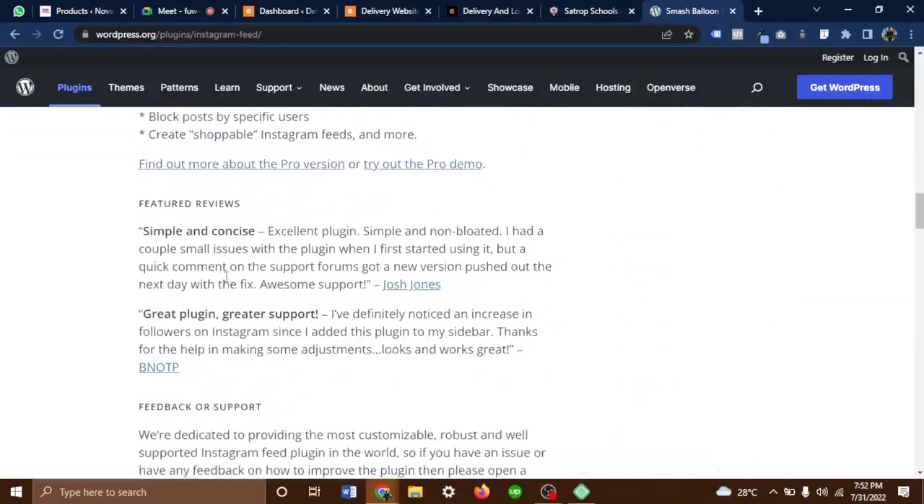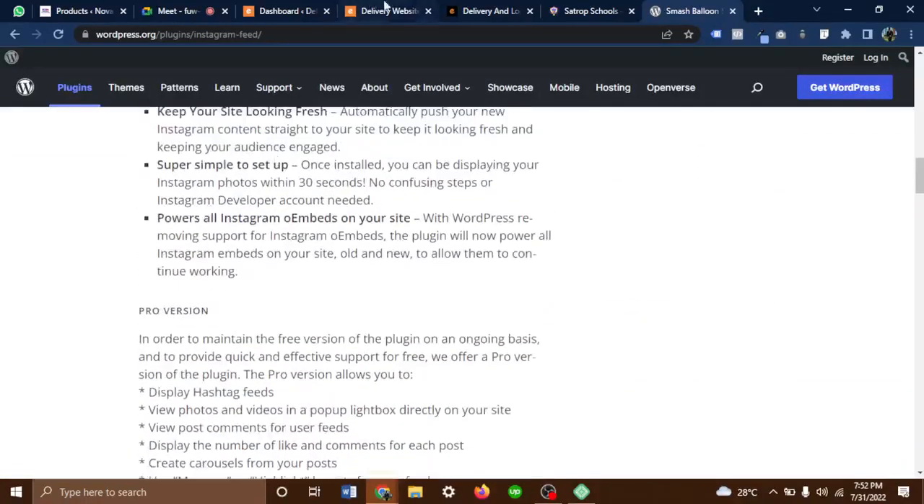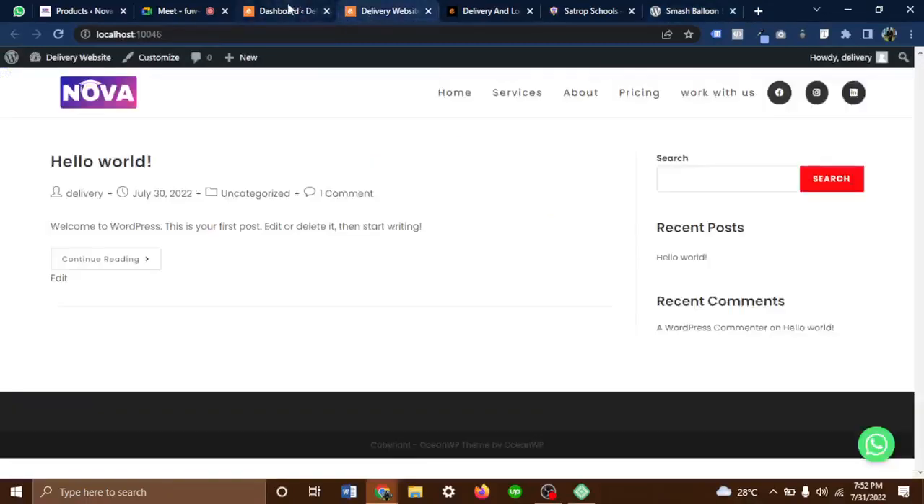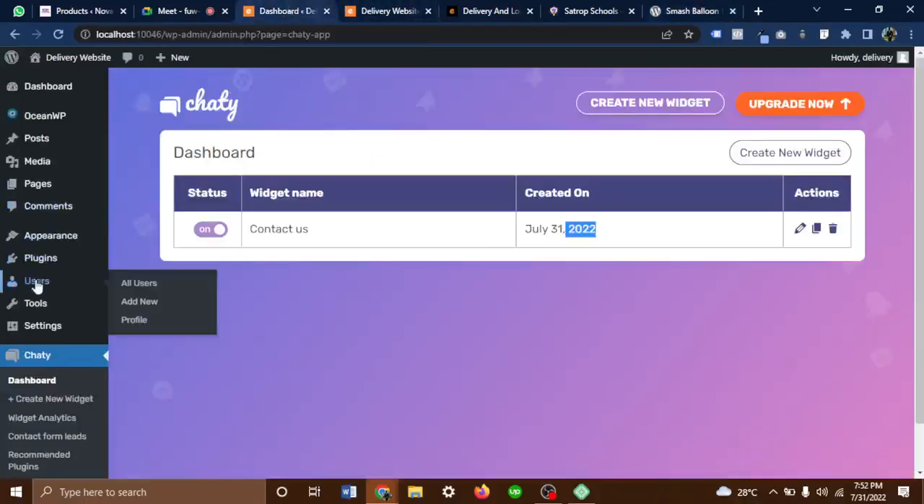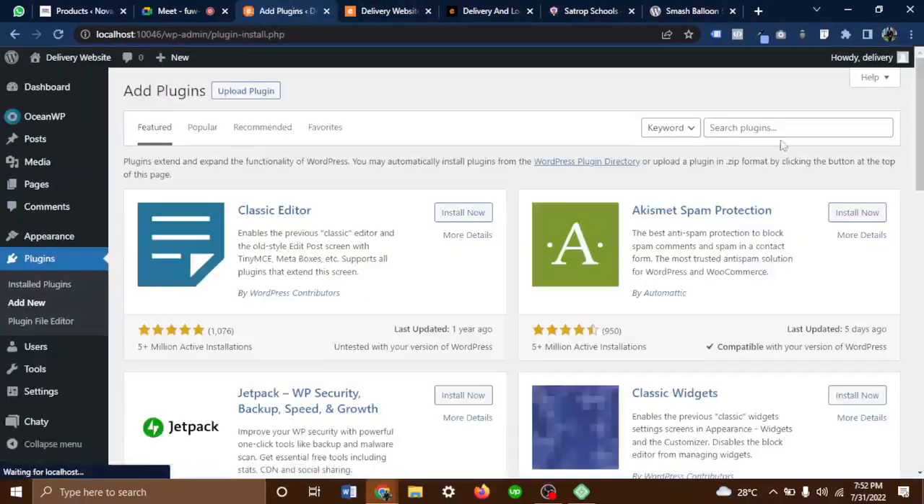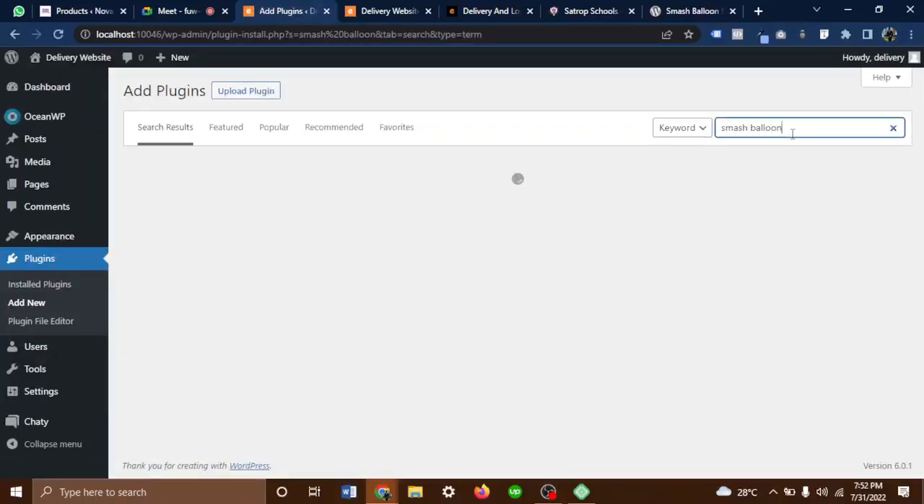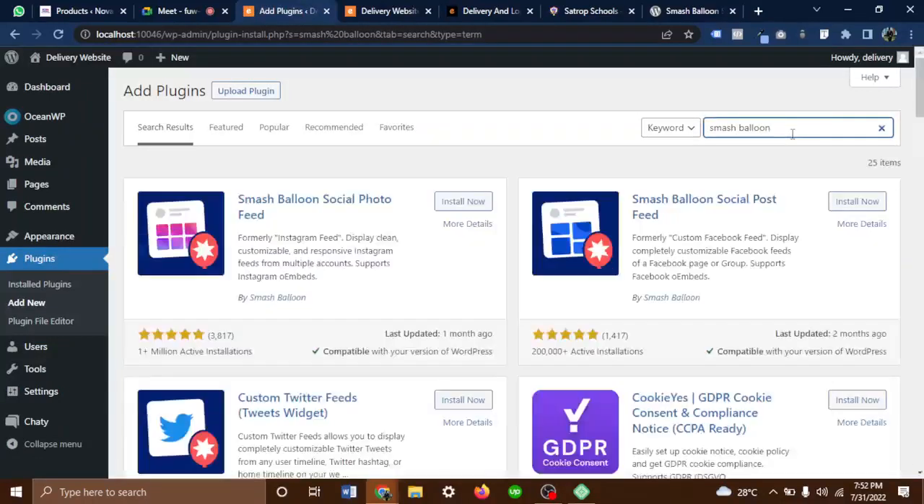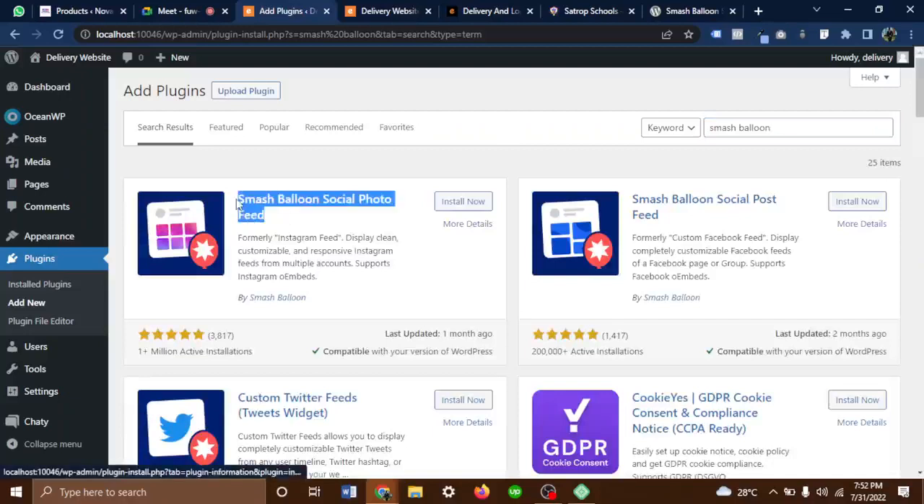And immediately after you think, okay, I think I understand how this plugin works, come to your WordPress, go to plugin, add new plugin, and search for Smash Balloon. When you search for Smash Balloon, lo and behold, it's going to show up here. Can you see? This is the Smash Balloon social photo feed. You can go ahead and install it.